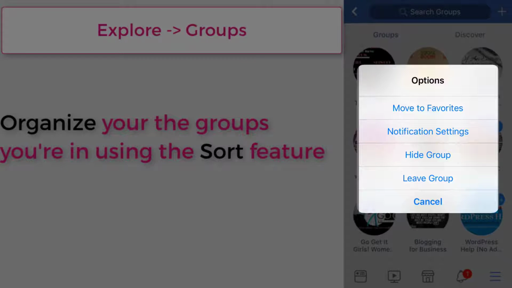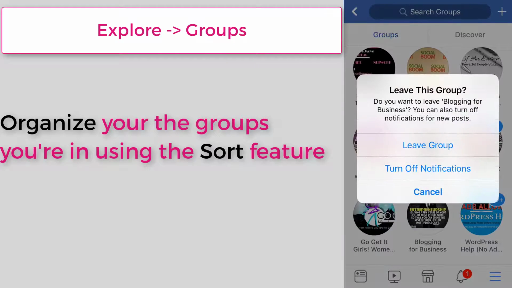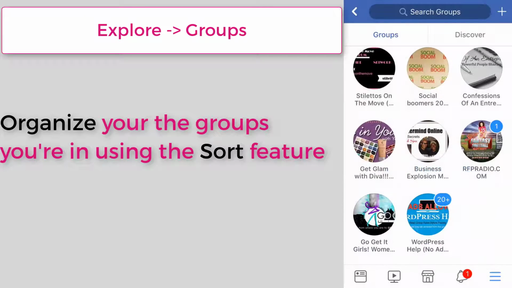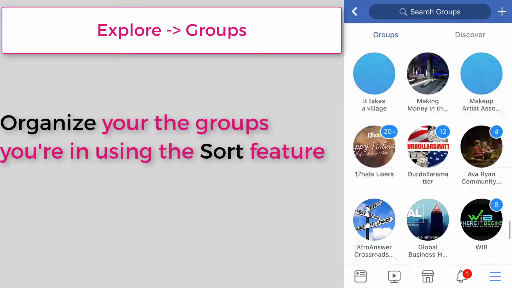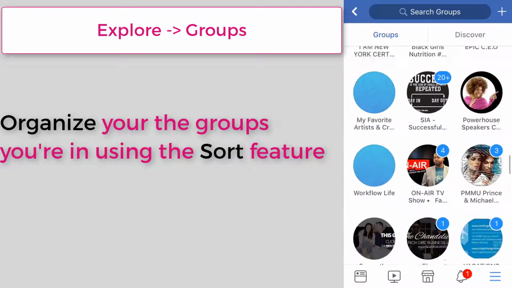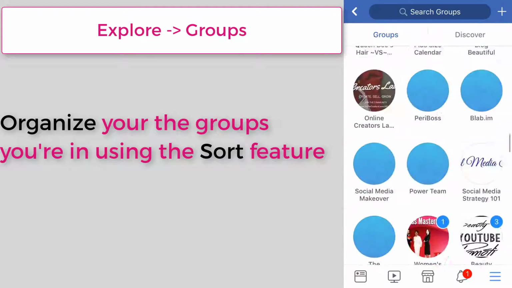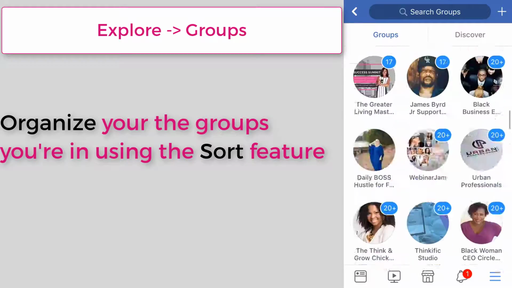So blogging for business, it doesn't look like I'm in there a lot, so I'm going to leave that group and leave the group, right? And so you can go through and clean up your groups that way. I've done that, but I keep on getting added to these groups. It's just, look at this. This is just too much.